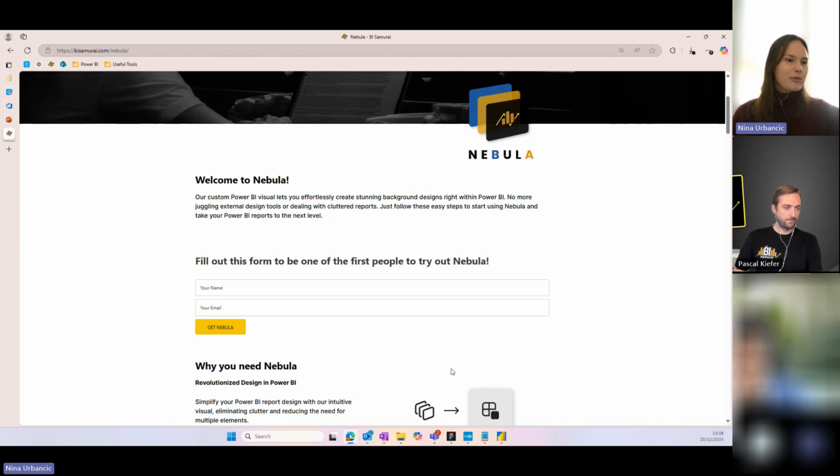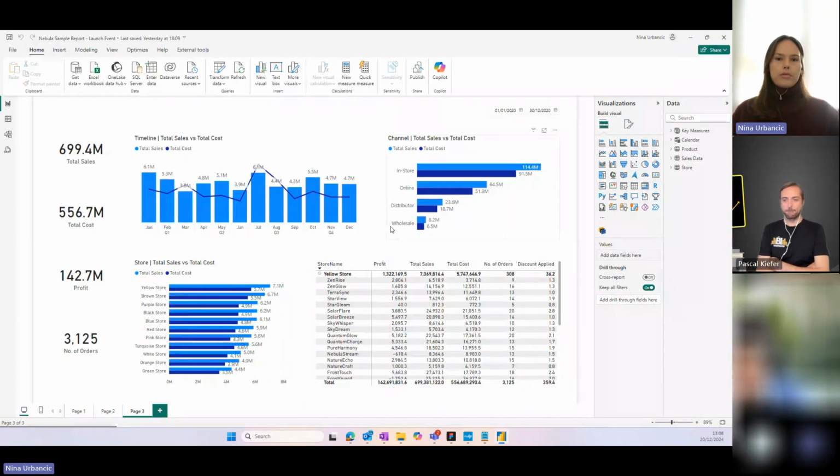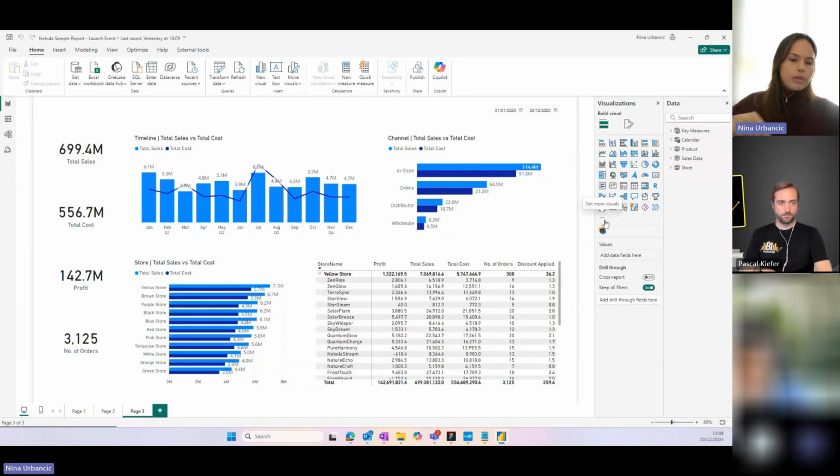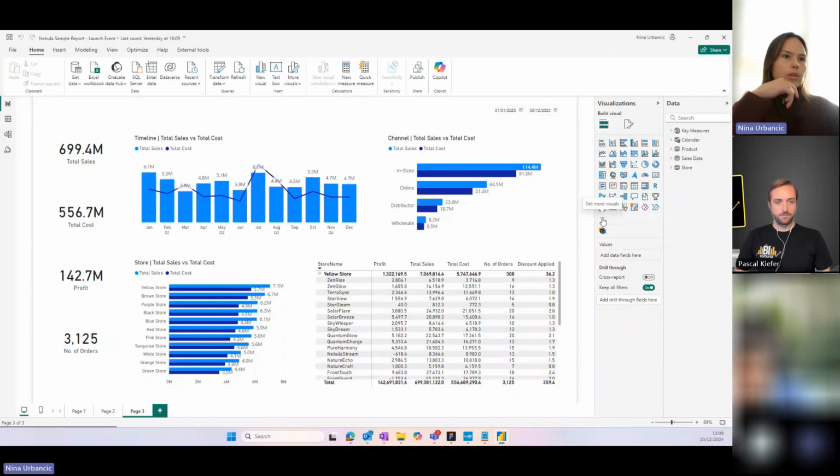Okay, so let's go to Power BI. Once you have that visual file saved, you need to import the visual into your Power BI. So you go to these three dots here. Let me see if I can make it a bit bigger. Okay, these three dots here. You're going to say import visual from a file.